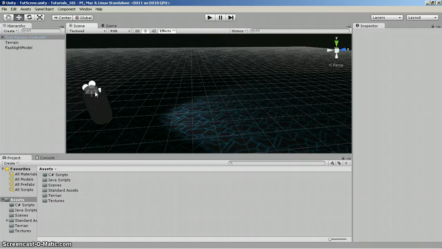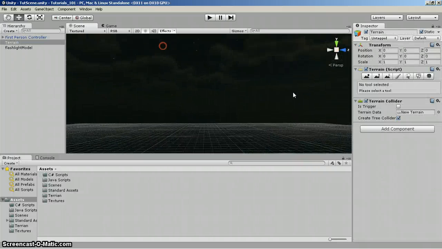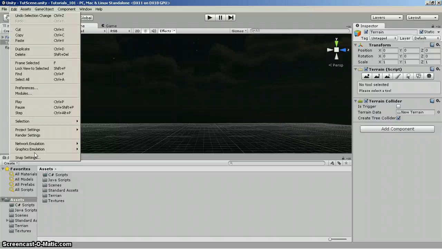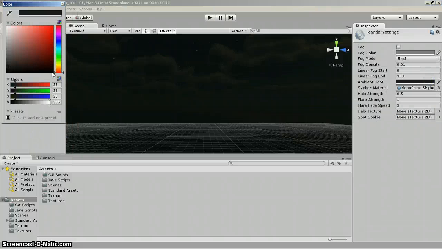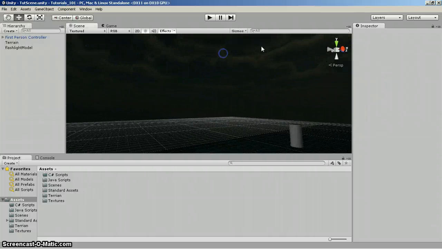Alright, so first I have my first person controller in the scene, and a terrain. I went to edit render settings and turned down the ambient light to make the scene pretty dark, and there's just one of the Unity skyboxes.